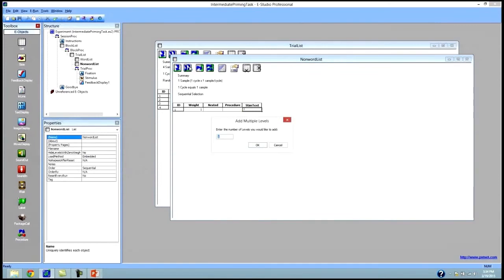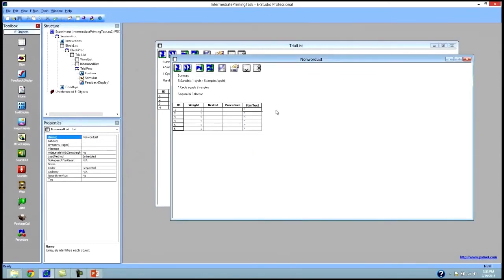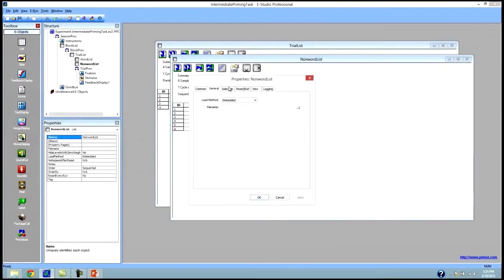We will add 5 levels to this, and the 5 levels that we will add will be 5 non-words. Once we've selected the non-words, let's change the same properties. So we'll want to go into the Properties page here, click Selection method. Our order is going to be random again. And for Reset Exit, we're going to exit after 2 samples.